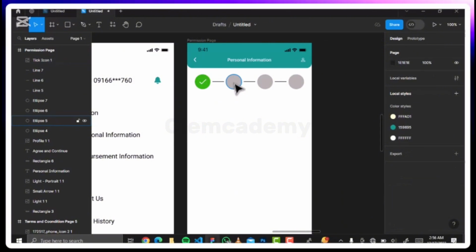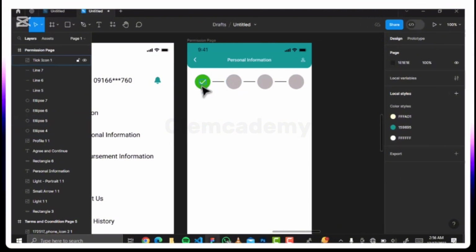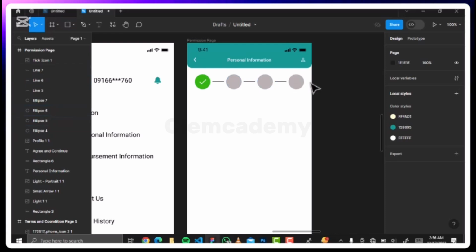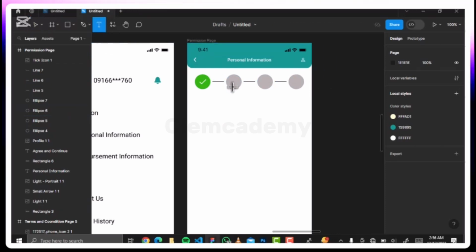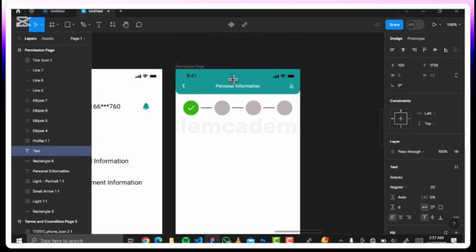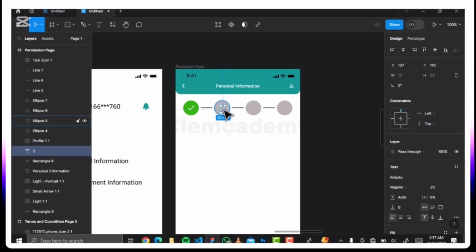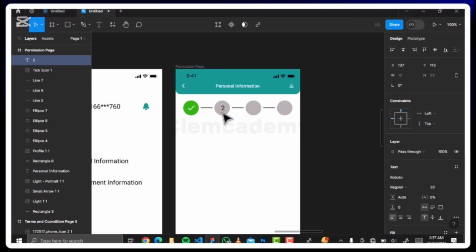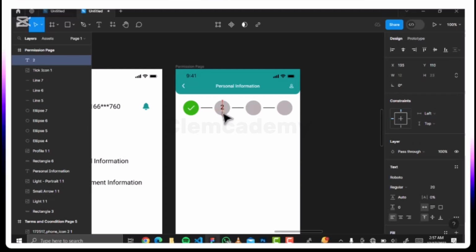Alright, then we need numbers. This is the first one, so this will be the second, third, and fourth. So let's bring in the number here. I'm gonna type 2. Okay, so I come here, then type 2. So the number is behind the circle. Just right click and bring to front like we've been doing before, then align it in the center.